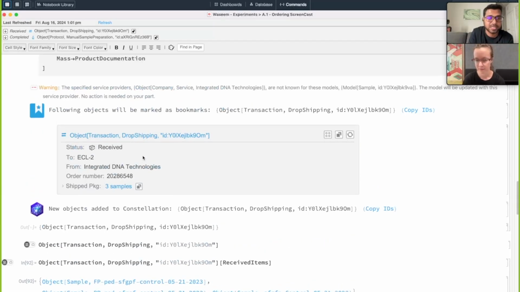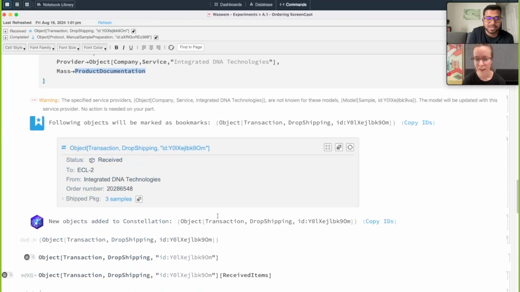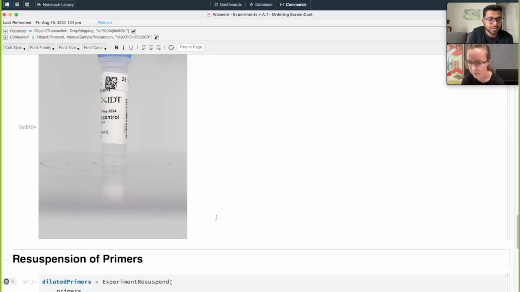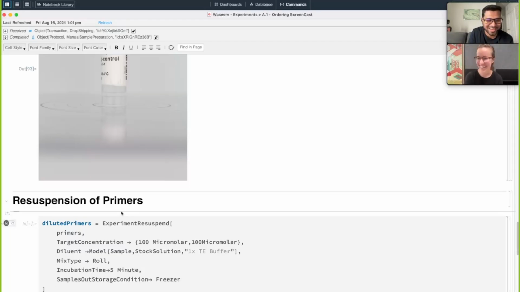As you can see, for mass, I have given it as product documentation. So whatever documentation they get along with the order, they're going to populate the mass information from that product documentation. Cool. So, does this script have an example of resuspending, or is that in a different script? I have an example of resuspending here too. That's perfect. Great. That's a great segue into that.